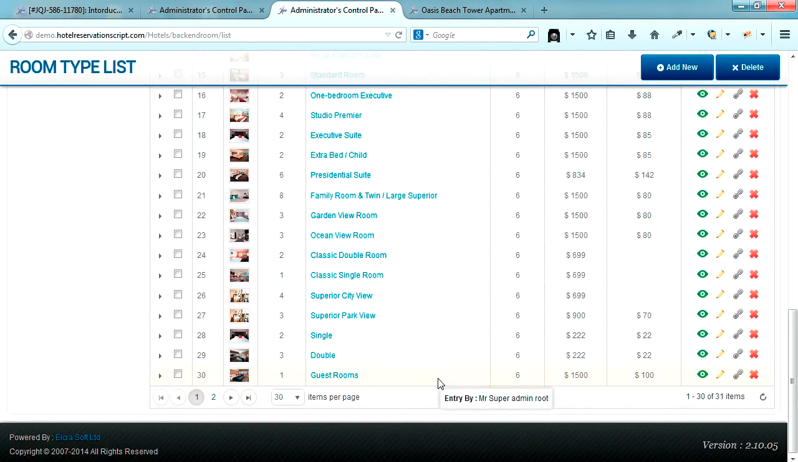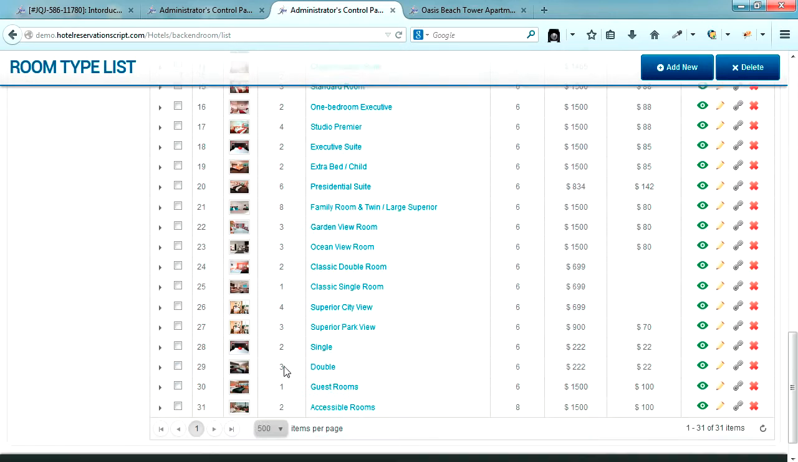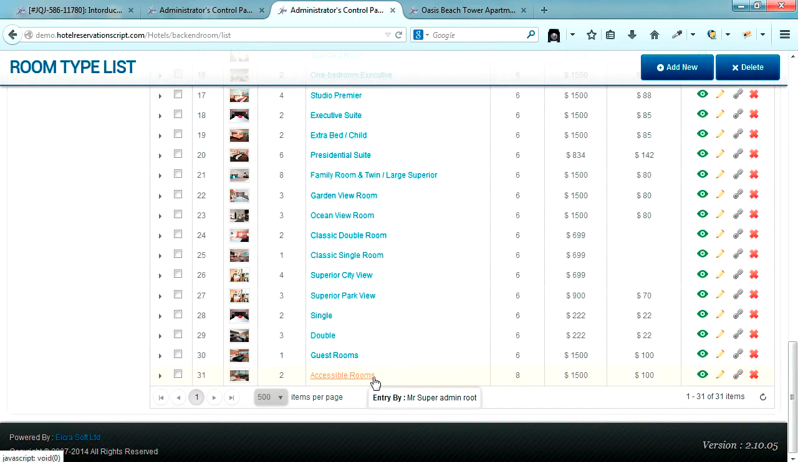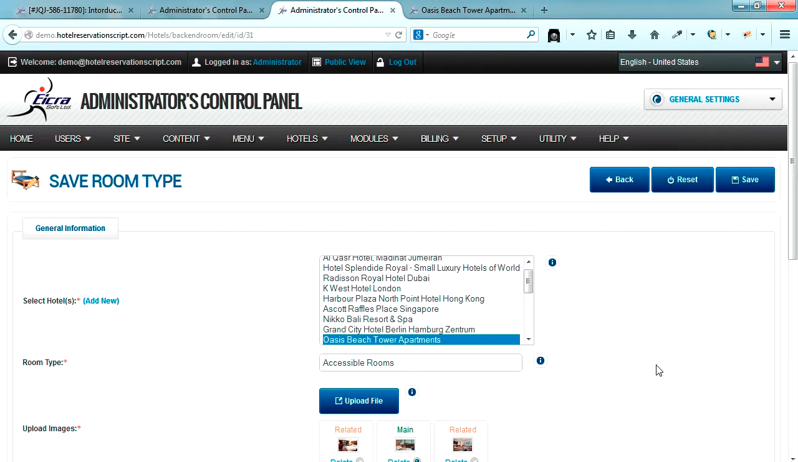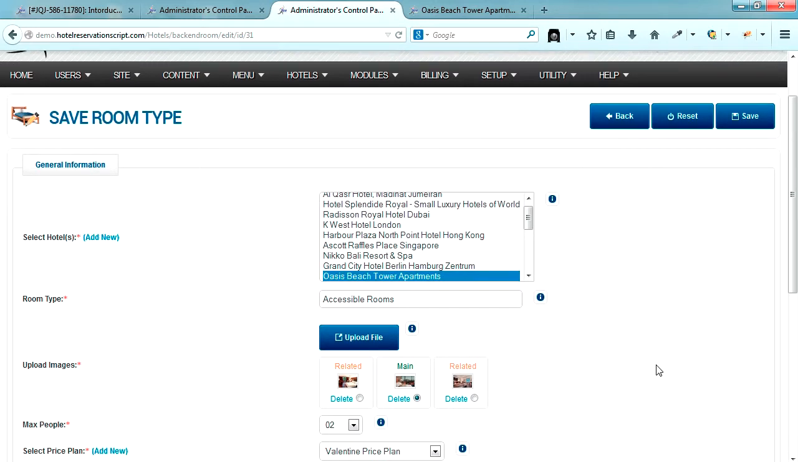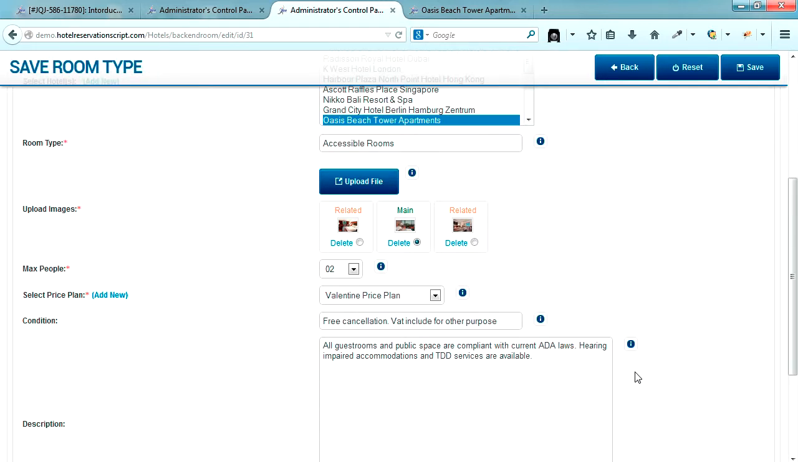And accessible room types is the room type where we have added a room recently. So here I can get the accessible room types, and the ID number is 31. So let's edit this room type so that I can see which price plan it's set for this room type, and why and how it gets $100 per night.